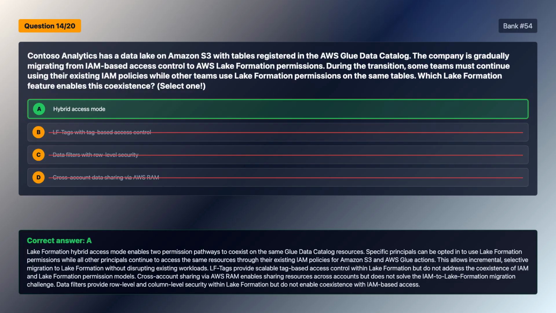LFTags provide scalable tag-based access control within Lake Formation, but do not address the coexistence of IAM and Lake Formation permission models. Cross-account sharing via RAM enables sharing resources across accounts, but does not solve the IAM to Lake Formation migration challenge. Data filters provide row-level and column-level security within Lake Formation, but do not enable coexistence with IAM-based access.